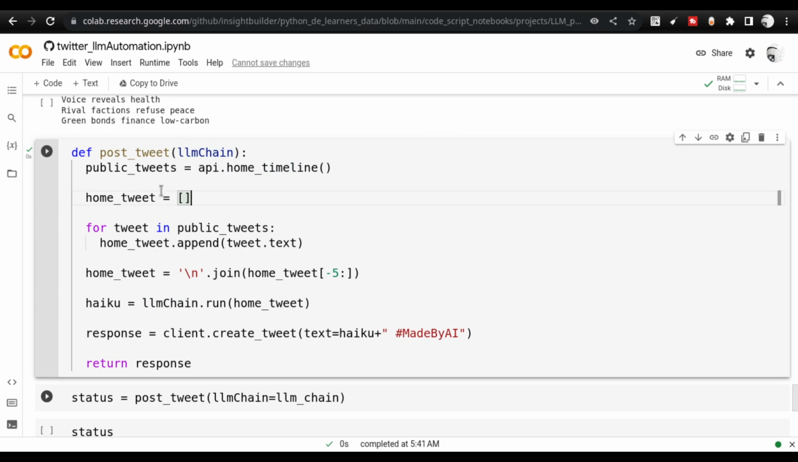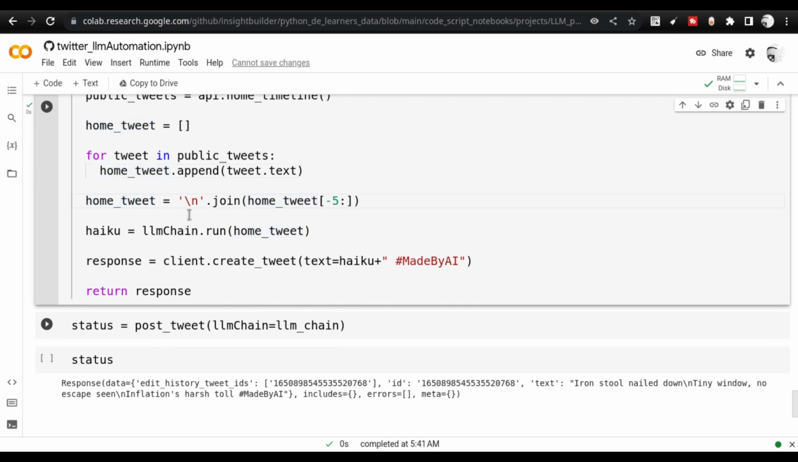The home_tweet list will be initialized, and I'll be appending the public tweets to the home tweet, like here you see, and then I'll be joining. Here I'll be appending everything to the home tweet, but you can actually change this. I am taking only the last 5 elements here, not all the elements. You can remove this and make it a single complete data also, depending on how you want to work with it, because it's a matter of working with tokens. So ensure that you are using it carefully. And then I run the LLM chain.